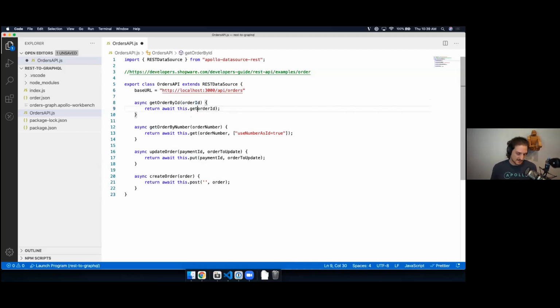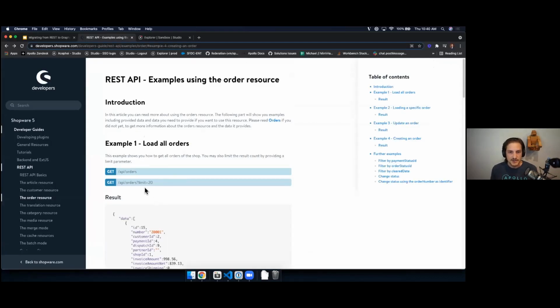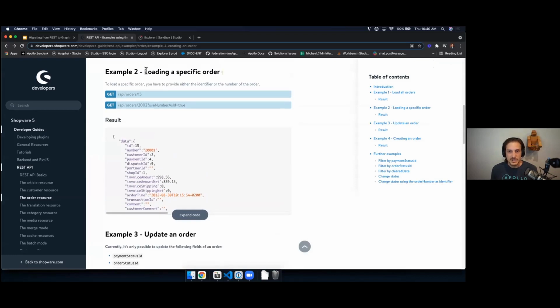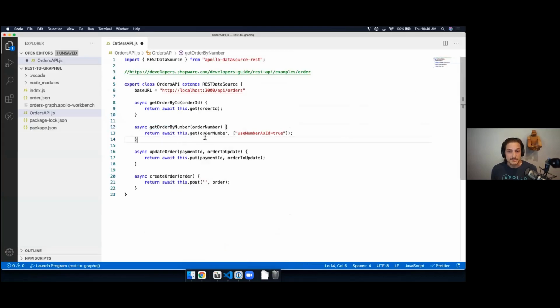Inside of each one of these calls, we are basically just providing whatever the path is and then any additional parameters. So if your API is something like /api/orders/orderId, this makes it really easy to integrate what that get order by ID is. You can see that we have get order by ID, and there's also get order by number. Looking at the documentation, they have, right here, loading a specific order. I notice there are two ways to get that: use number as ID. So I can simply put that in based off of this REST data source. Now I'm taking this API's capabilities and putting them into this REST data source.